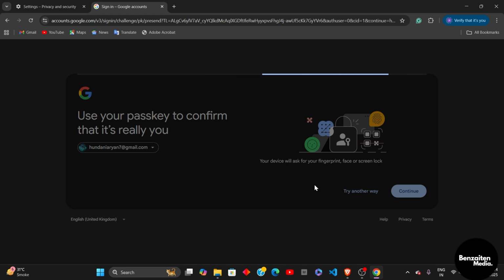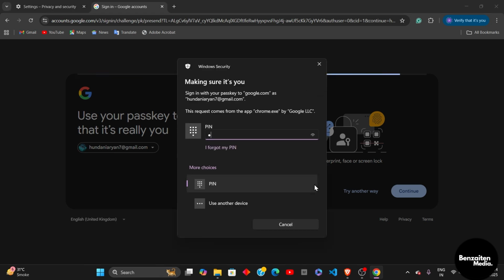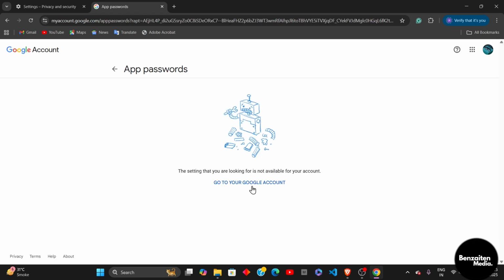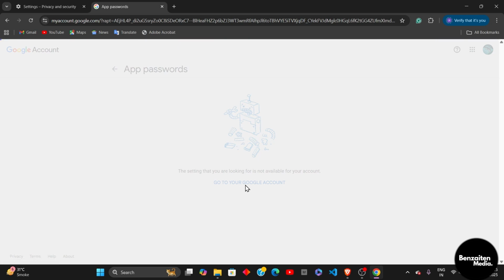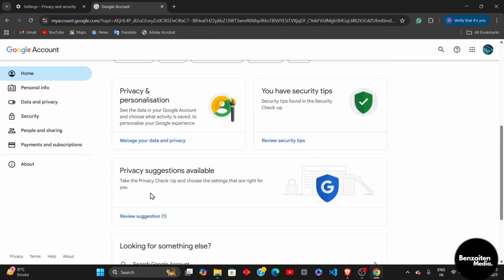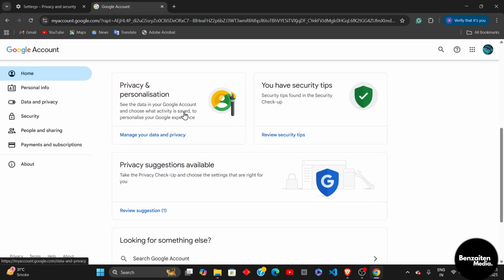From here, I'll simply continue, and then I'll use my passkey to verify that it's legitimately me, no one else signing in to my devices. And from here, I can simply go to my Google account, and then I can set my passwords. And as you can see, this is my privacy and personalization section.